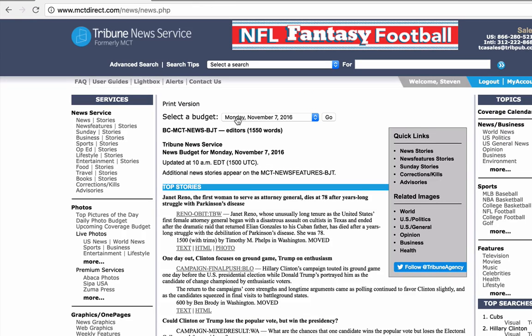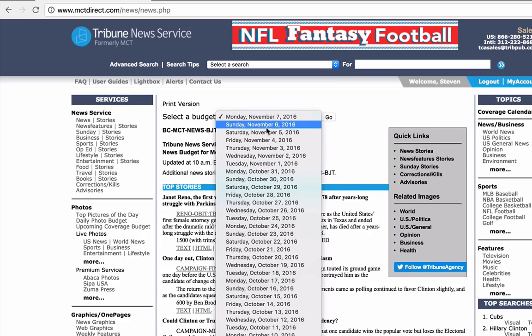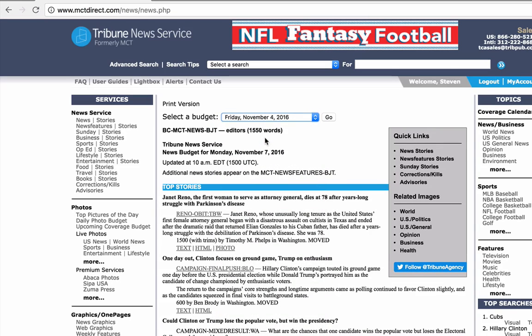Now, this doesn't refer to money, but usually there is a budget for the stories or items that will be published for the day. I would encourage you to give or take about 2 days. I'm going to go back to Friday, November 4th.